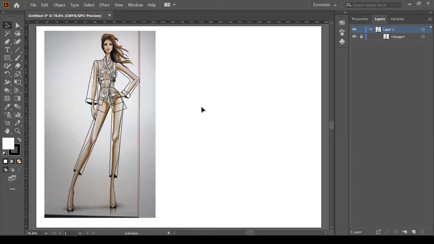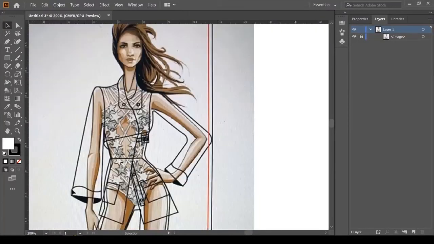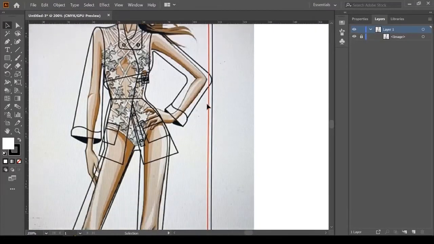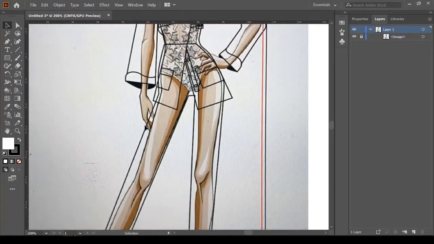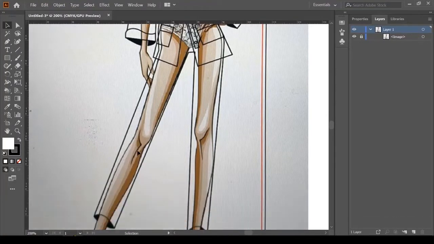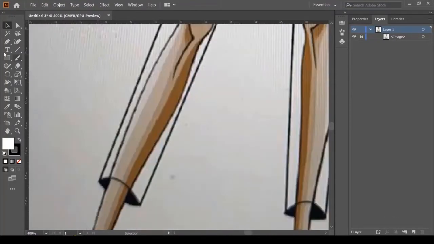Reference image is placed. Now we start drawing. You can start drawing from this jacket or you can start from this pant. I start from pant because this pant is covered by the jacket. So I start from here.